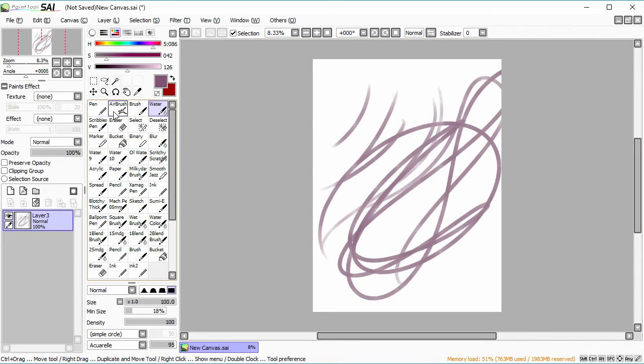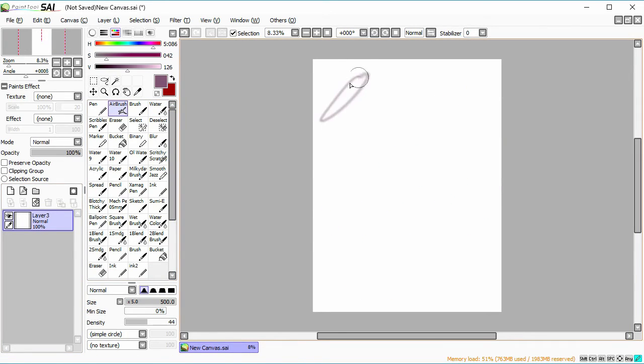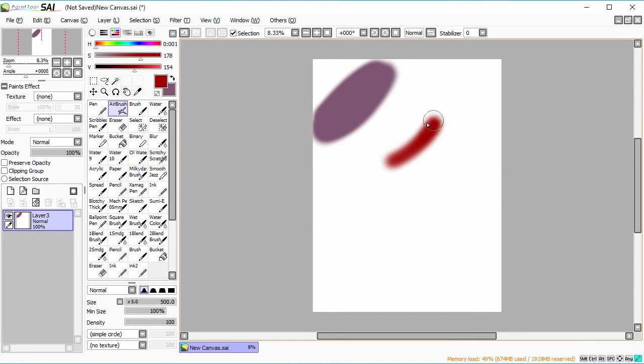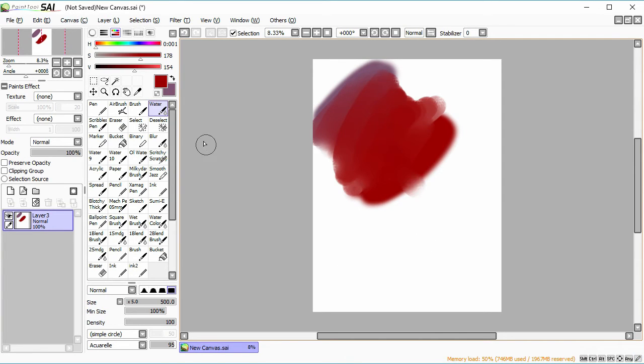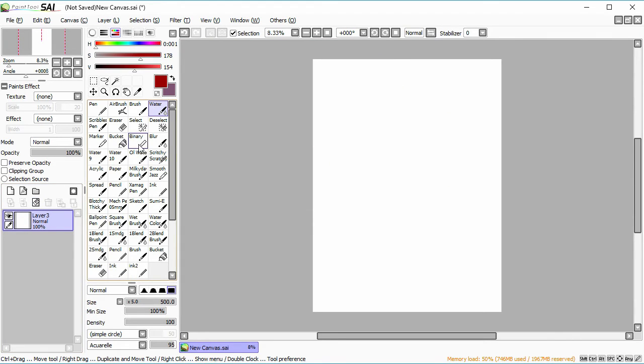You can also use it to blend. For instance, big blotch of color, big blotch of color, water brush. You can use it to blend. Ta-da! The red is overpowering. Why did I go red first? This is a modified brush.